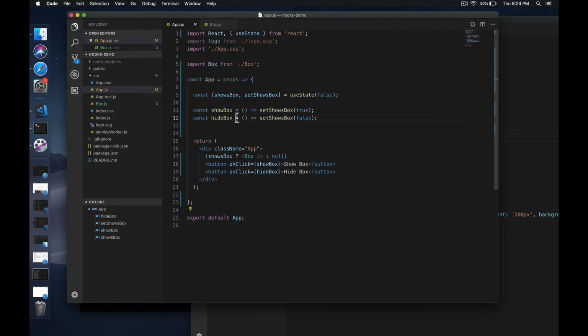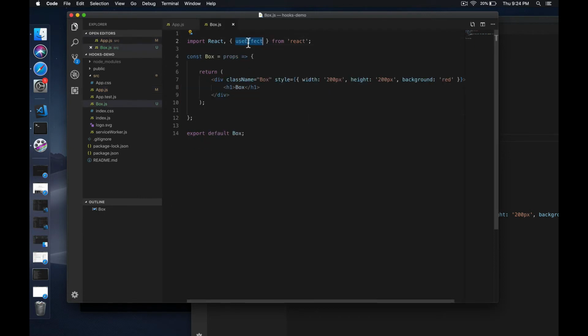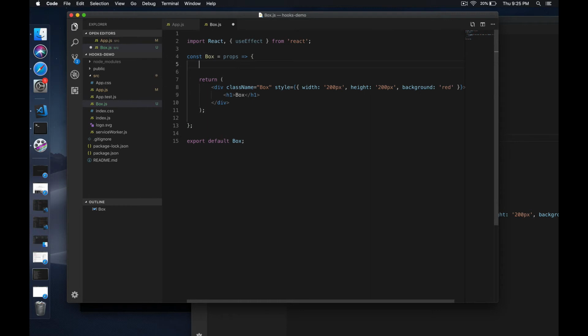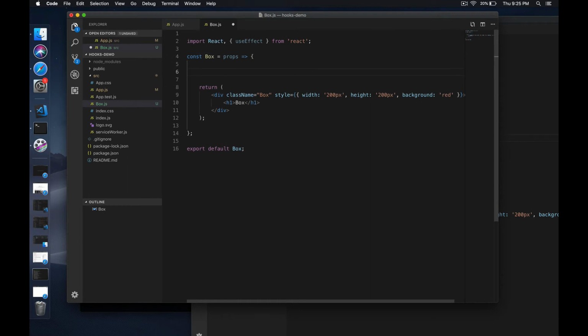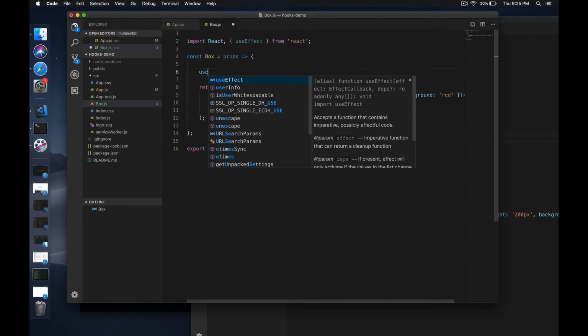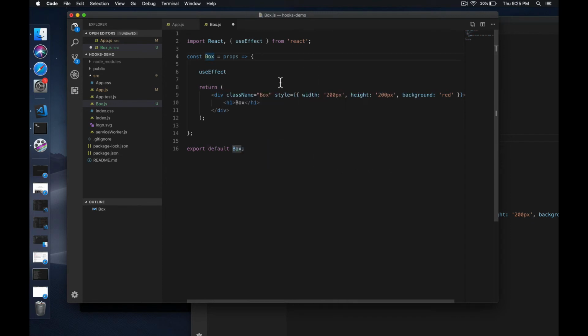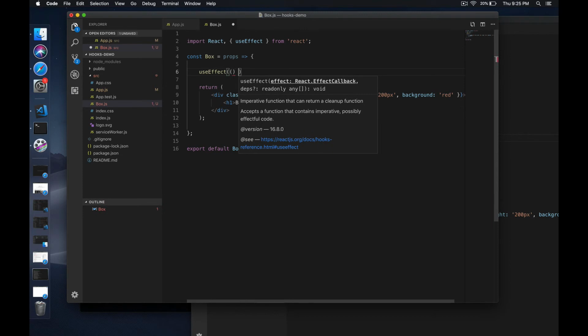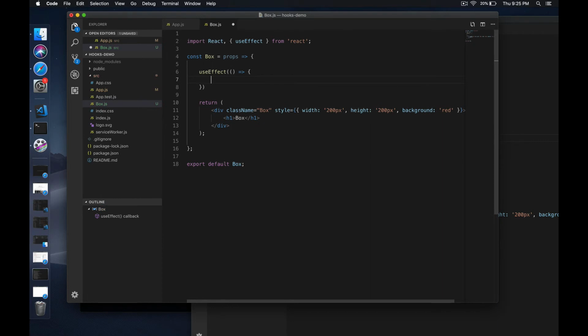So right now we're just using the state hook, but I'm actually going to show you how to use the useEffect hook in the Box component. So essentially the way you do that is you just literally say useEffect inside your function component. And then you pass a function inside of the useEffect hook. And so essentially what we can say is console.log, useEffect.